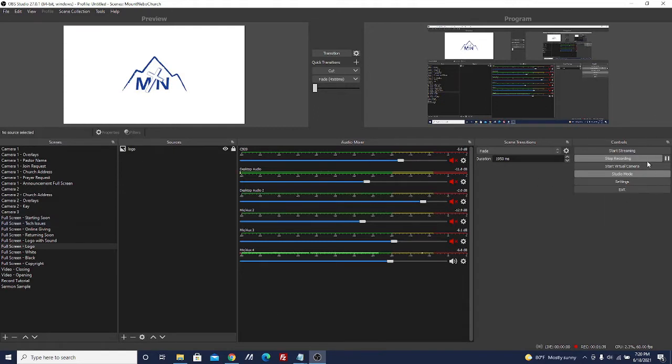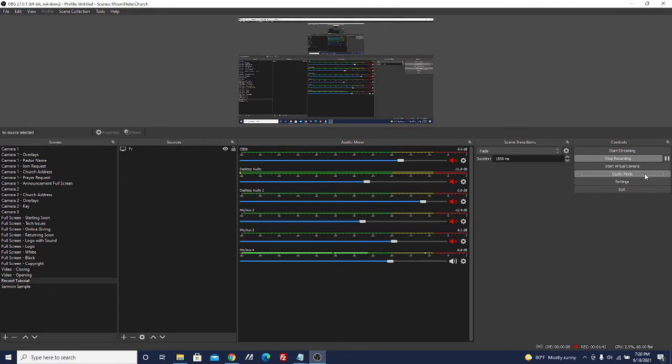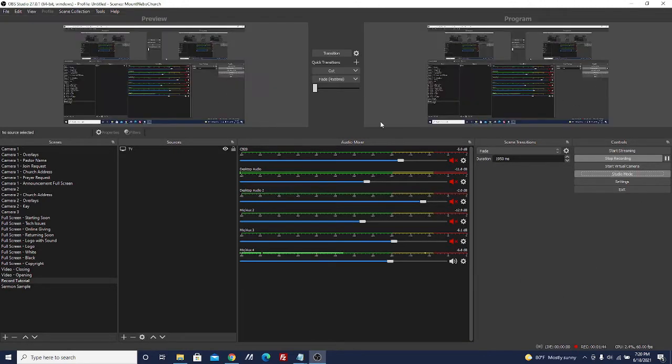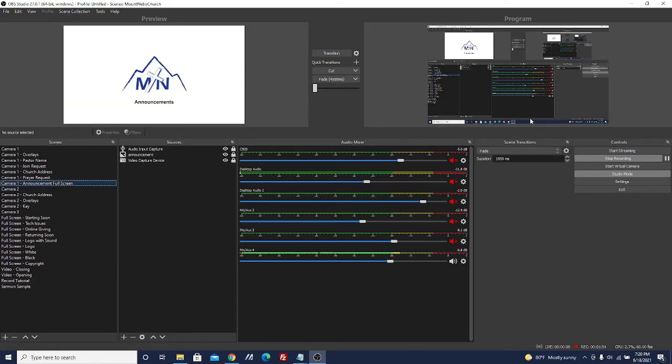You can run it in a couple of modes. One mode is studio mode. With studio mode, we have a preview screen, and then we can see what's currently being broadcast or recorded versus the next scene that you want to cut to.